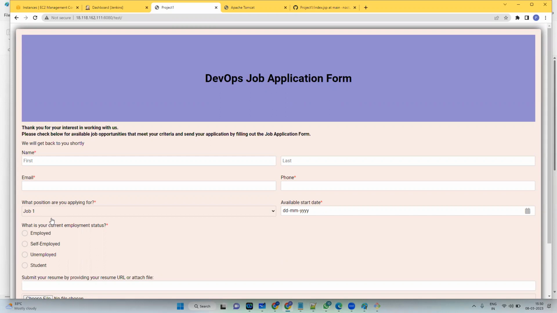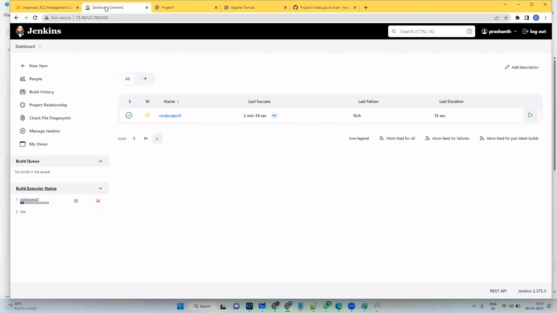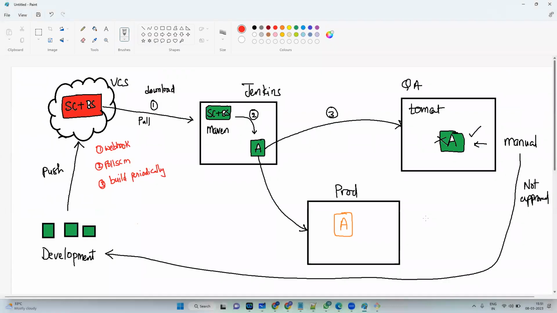Now, let's say I'm okay with this application. As a test guy, what I do is leave an update saying the job is successfully built, the application is absolutely fine, it can be released, you can go with it. If it's not approved, what happens? The request should be routed directly back to the development team.